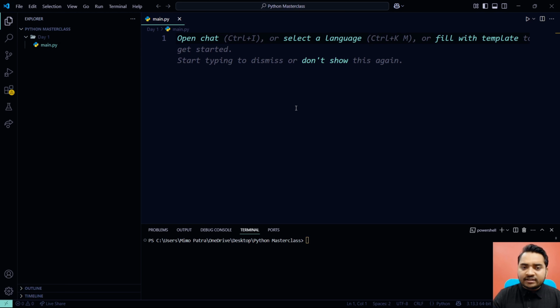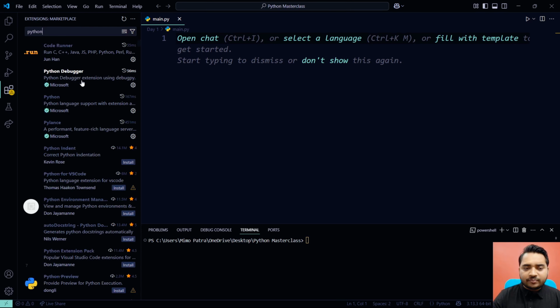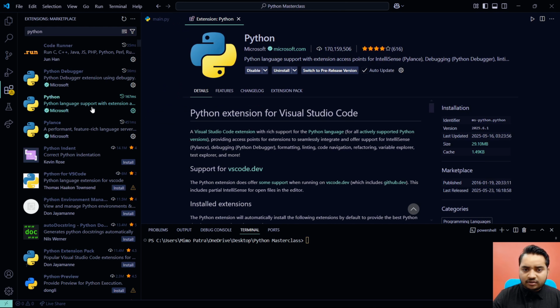Now a few of the extensions need to be installed. Let's focus on that. Up here you can see a lot of things. We have to click on this extension icon and search for Python. Okay, after searching for Python you have to click on the Python debugger and this Python one, right? You can install any one and it will automatically install the remaining ones. Right now you can see it's already installed for me. You will be able to see an install button. Just ensure you're clicking on that, right?